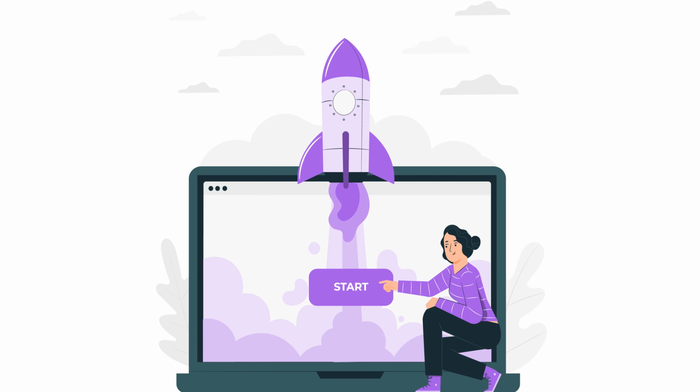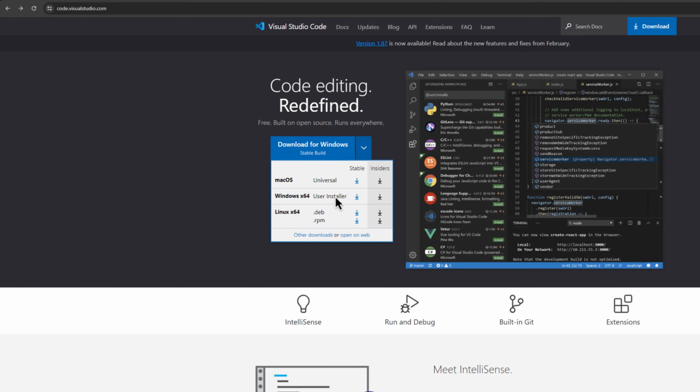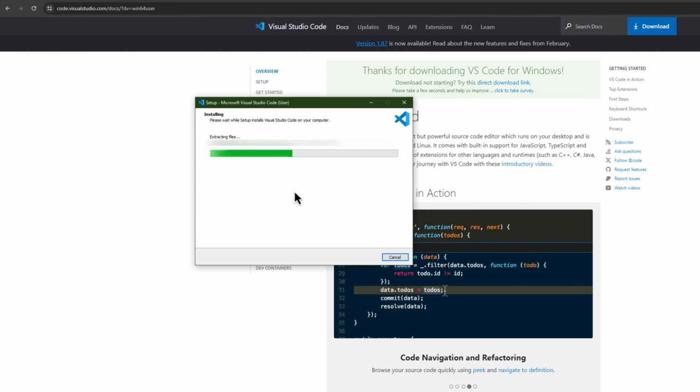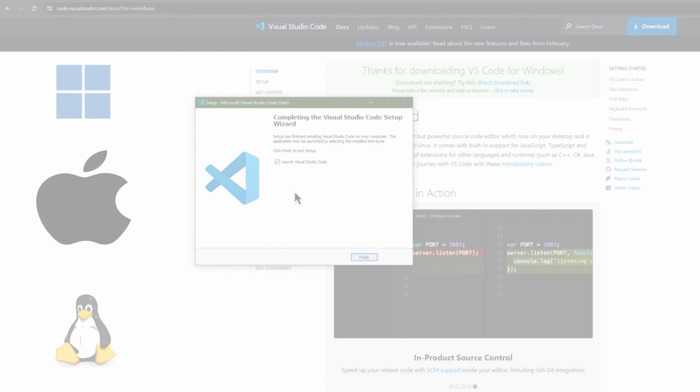Let's start by installing VSCode. Head over to the Visual Studio Code website, download the version for your operating system and follow the installation instructions. VSCode is available for Windows, macOS, and Linux.